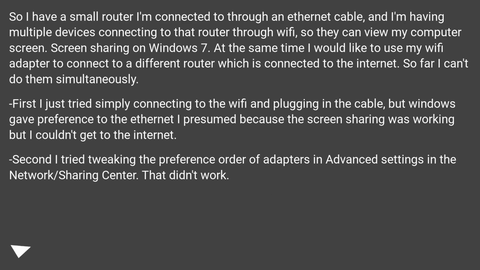At the same time I would like to use my Wi-Fi adapter to connect to a different router which is connected to the internet. So far I can't do them simultaneously. First I just tried simply connecting to the Wi-Fi and plugging in the cable, but Windows gave preference to the Ethernet, I presumed, because the screen sharing was working but I couldn't get to the internet. Second I tried tweaking the preference order of adapters in advanced settings in the Network and Sharing Center. That didn't work.